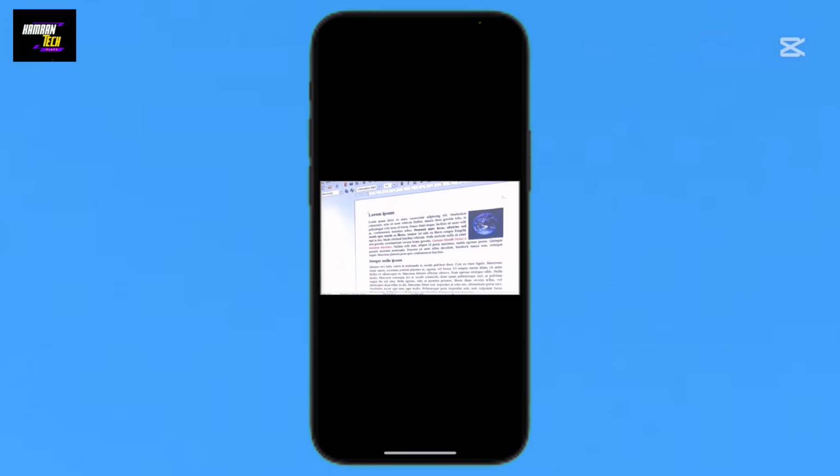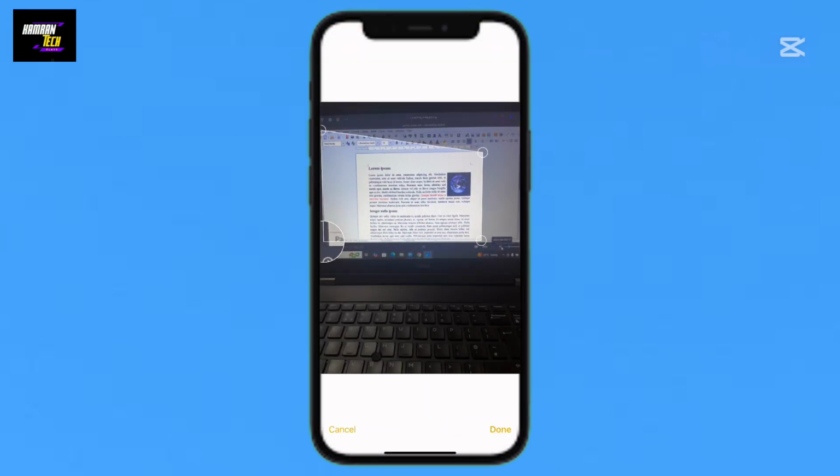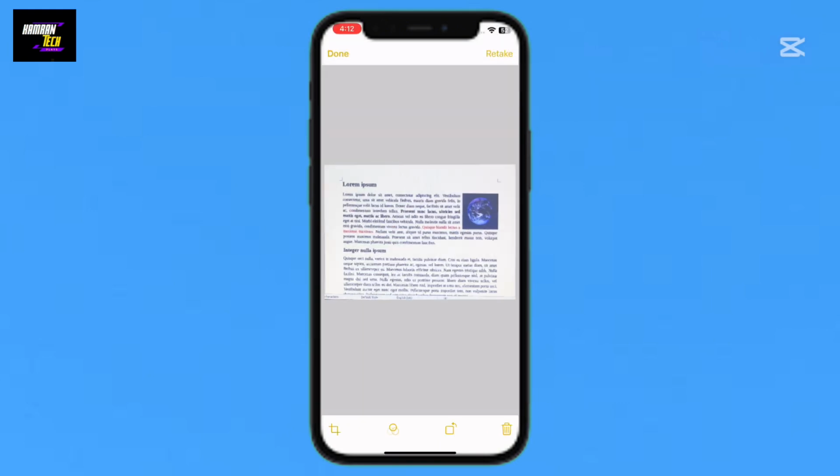So here you will see, now what are we going to do? You will adjust it from here, and tap on it for leveling up, and again I will adjust it from my thumbnail. So that's it. I will just tap on Done.